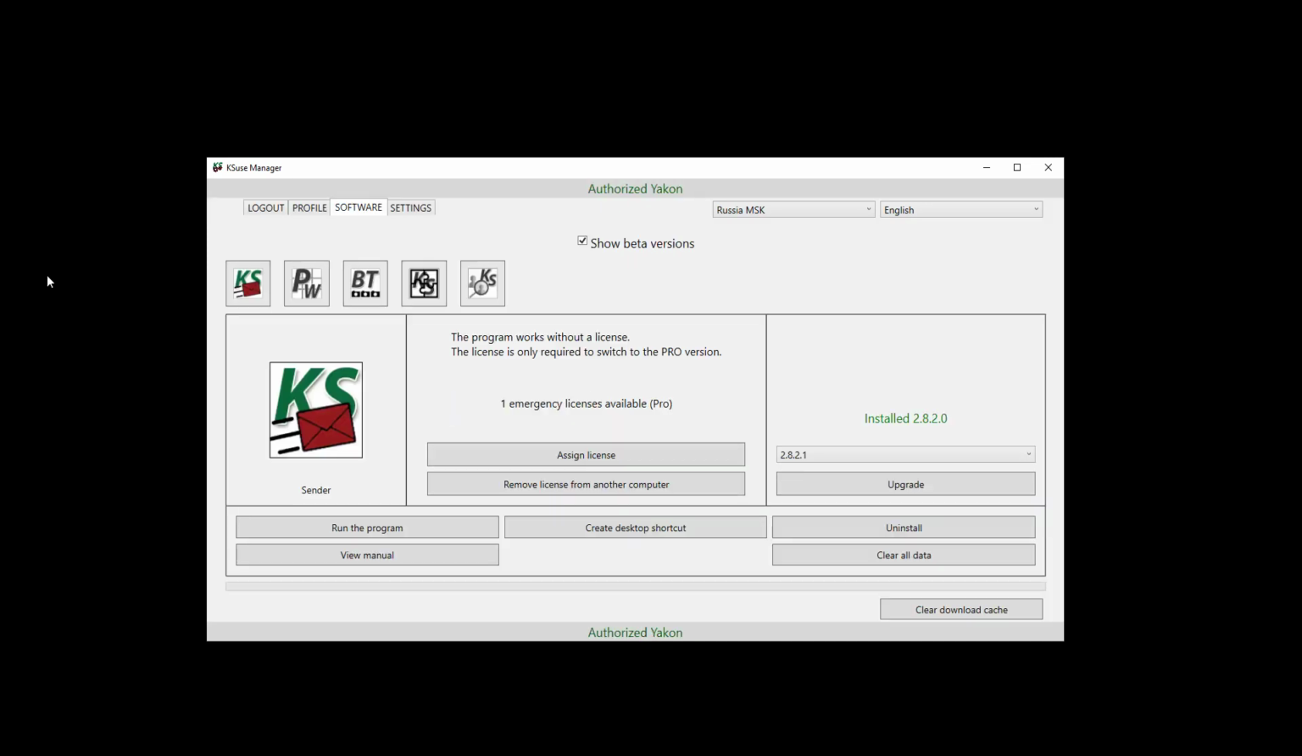So I went under the login, which has a license. KSUS Manager tells me that there is one emergency license. This means that my license is already assigned to another computer. Accordingly, I can use either an emergency license, or, if this license has not been used on another computer for a very long time, remove it from another computer.